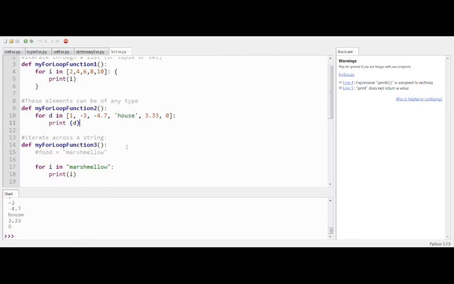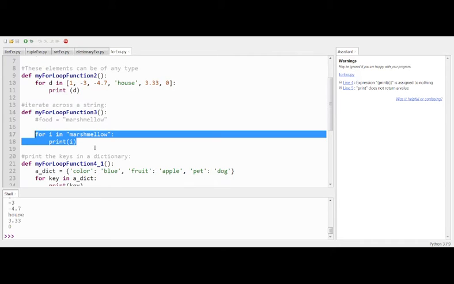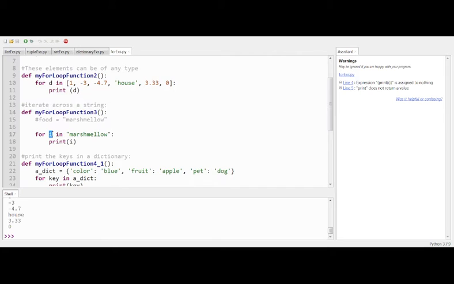Okay, well, I think I've said enough about that. All right, so let's look at a string. Let's just look at this part for now. There's my loop, right? In this case, we'll read it as for each character in this string, print the character. So I'm expecting that when I run this, we're going to see Marshmallow printed vertically, because it'll print the M, finished, and then print the A, finished, new line, print the R, new line, print the S, new line.